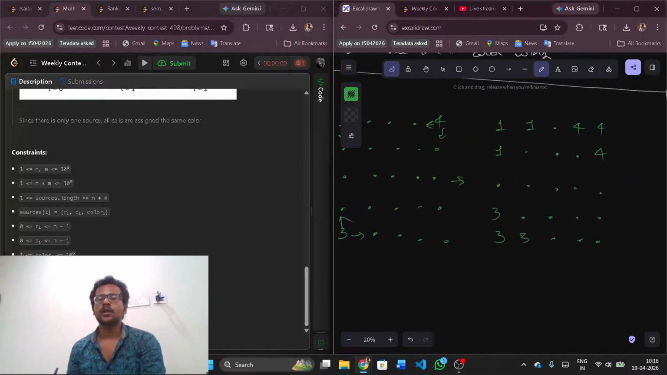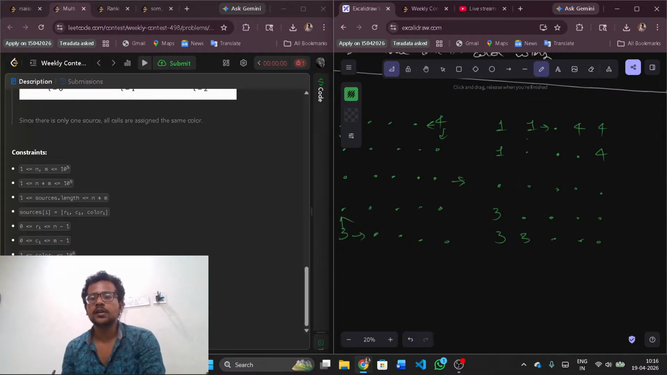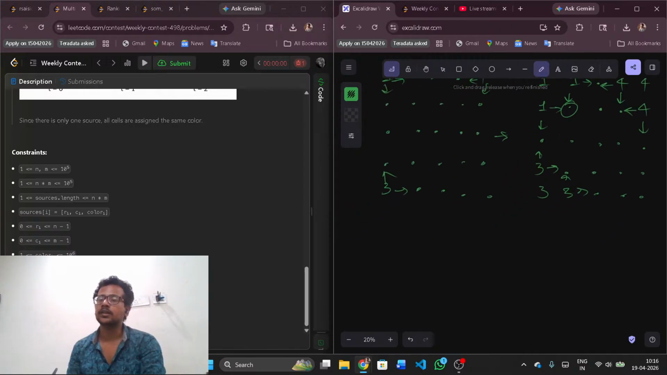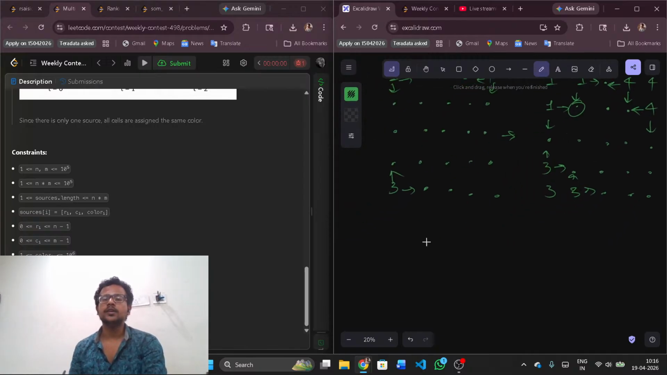Now this one goes here and then here. This 4 will go here, then here. This 4 will go here and also here. This one will go here and also here. This 3 goes here, here, here, here. That's it. So at this point, 1 and 1 are coming at the same time. This is uncolored. So what will be the color at that time? The maximum color, right? So it will be 1 itself.